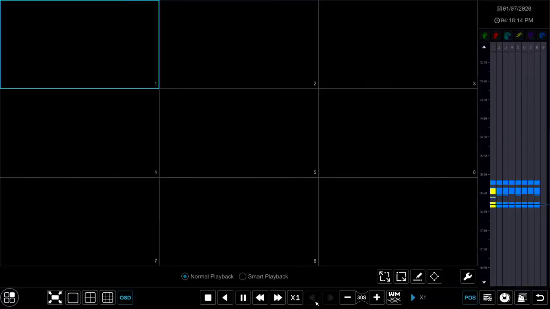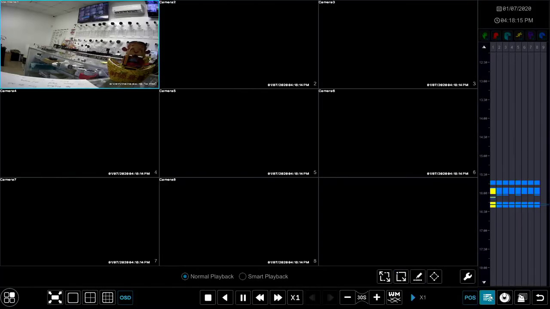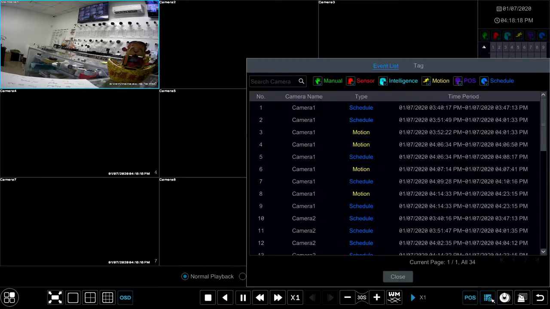Next, from the right to left, click the fourth icon on the taskbar to display the tag and event list. This list is useful to find smart events. Here you will filter recordings by type. For example, you can filter the list to find recordings that were triggered by motion or by sensor.